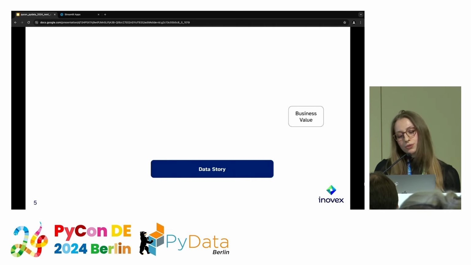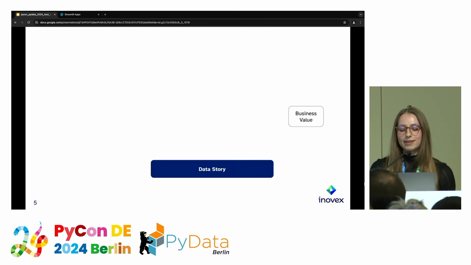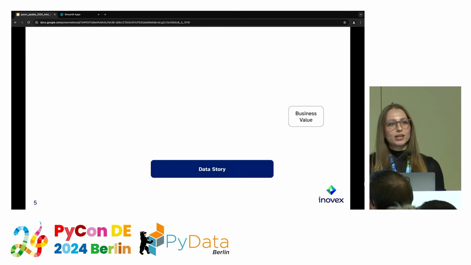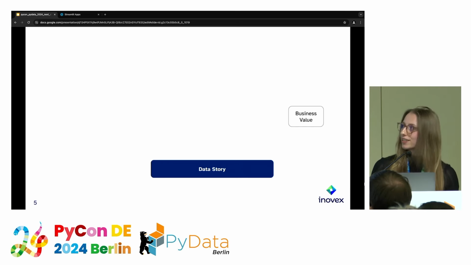When it comes to generating data insights, a very effective way of communicating them is to prepare a data story out of it. Why? Because complex metrics can be transformed into a much simpler language that can be more easily understood by a broader audience. And this overall helps to drive business value.